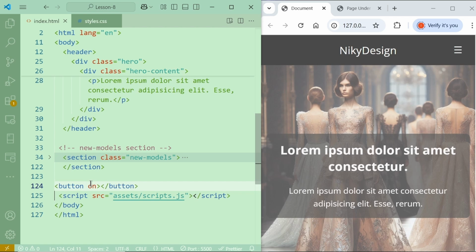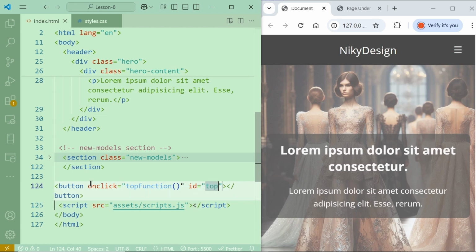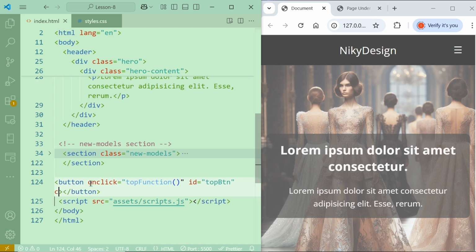Button onClick equals top function specifies an event listener. When the button is clicked, the JavaScript function top function will be executed. This function is likely designed to scroll the page back to the top. ID equals top_btn assigns a unique identifier, ID, to the button. This can be used to style the button or target it in JavaScript. Class equals top button.